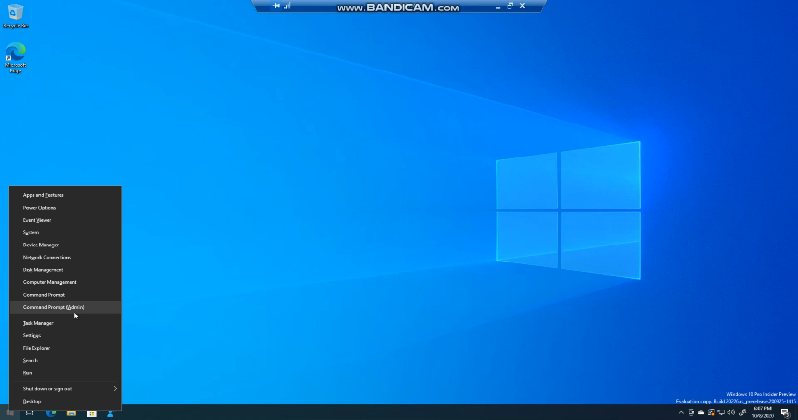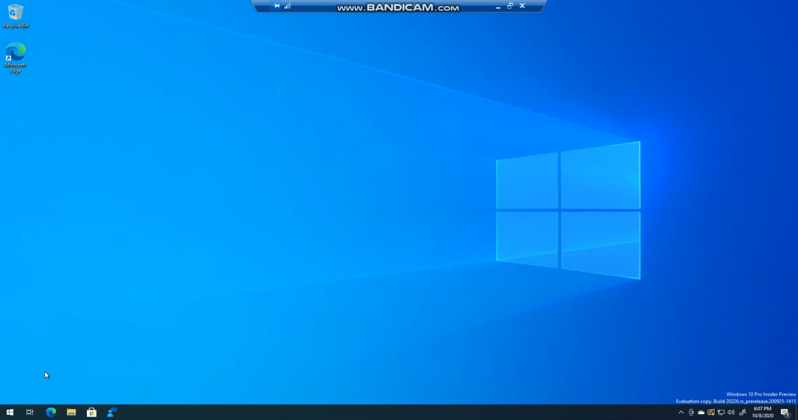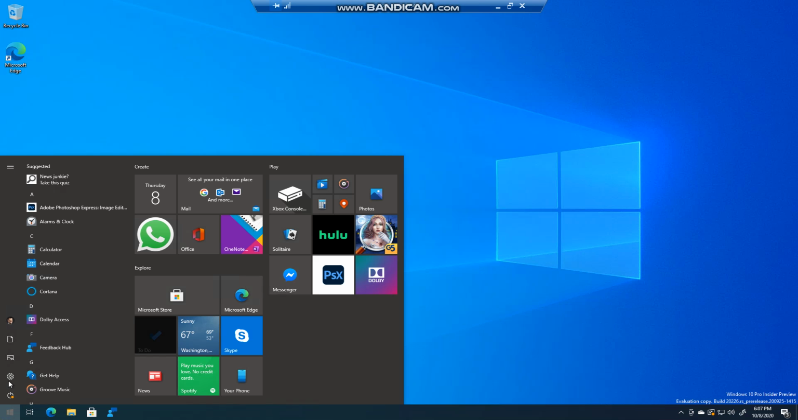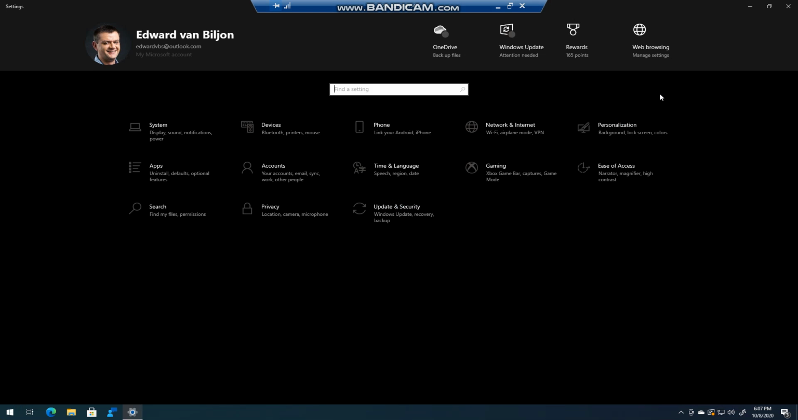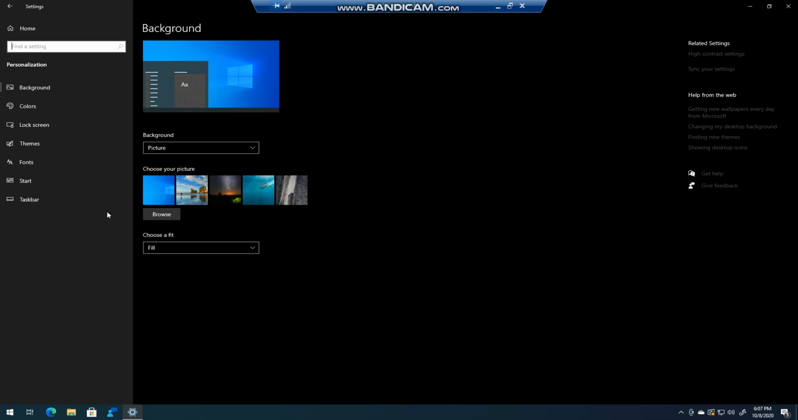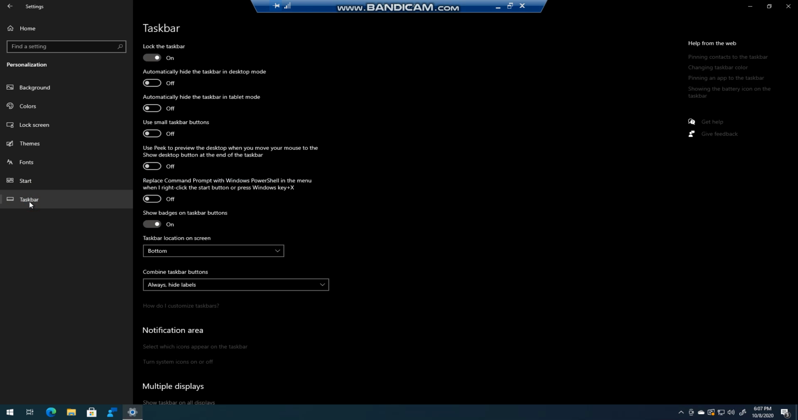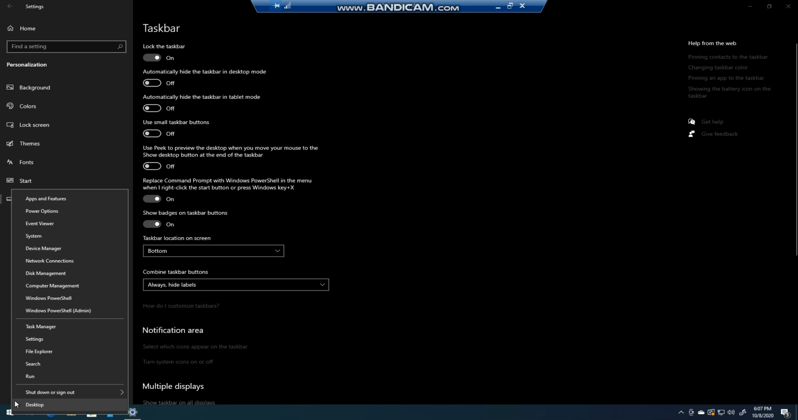Now if you want to change that to PowerShell, because PowerShell is something that you use constantly like myself, you can change that quite simply in Windows by going to your settings, then to personalization, and then to taskbar. And you'll notice here there's a switch that says replace command prompt with Windows PowerShell in the menu. So when I switch it on and I go and I right click now, you'll see that I now have PowerShell as the options instead of command prompt.